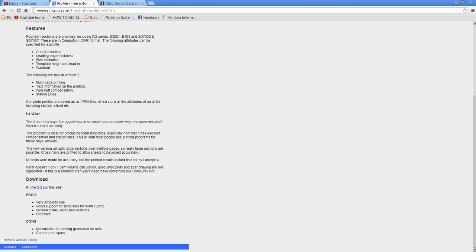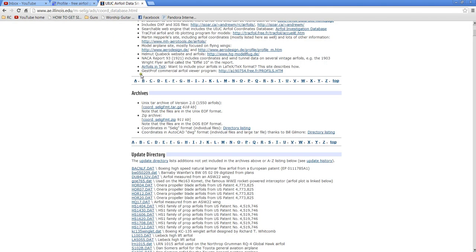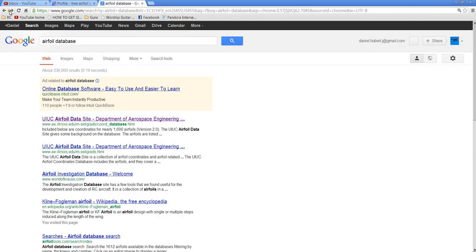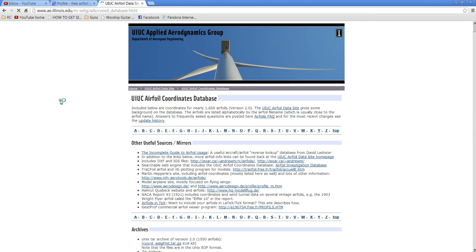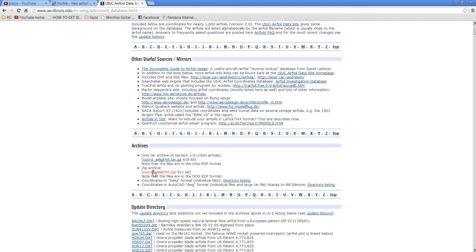Before we actually get into that, I'm also going to direct you to download a zip file containing about 100 or more airfoils. Google Airfoil Database and click on the UIUC data site. From there, go into Archives and select this zip format, and then unzip it to a folder that you know where to locate later.